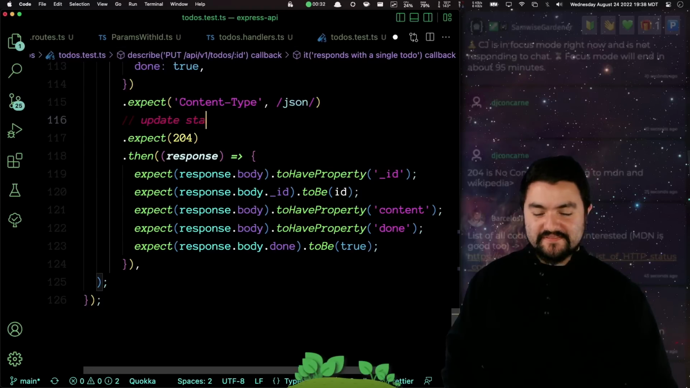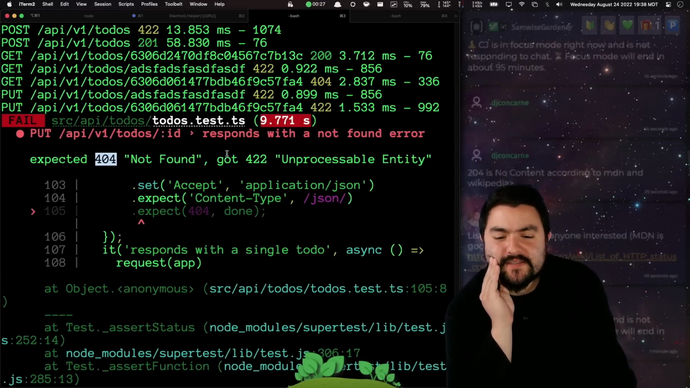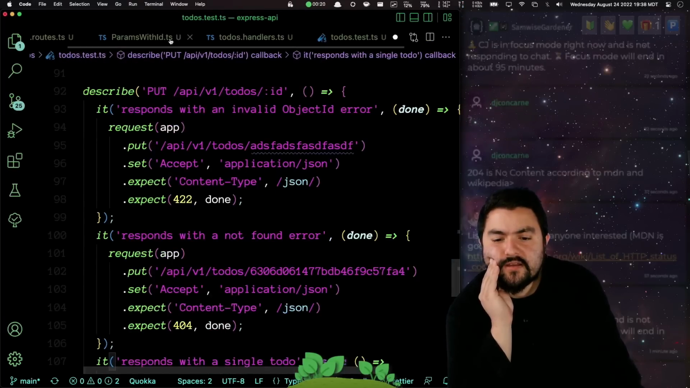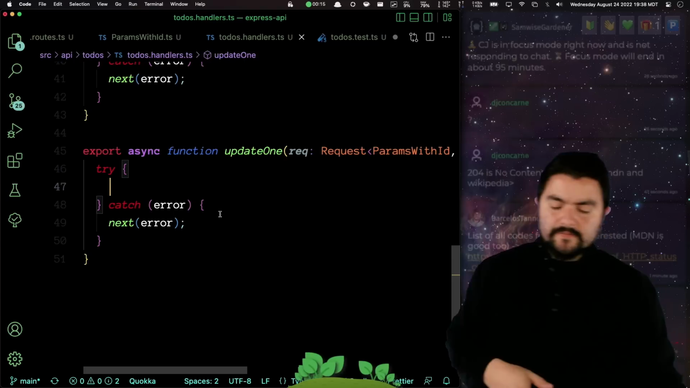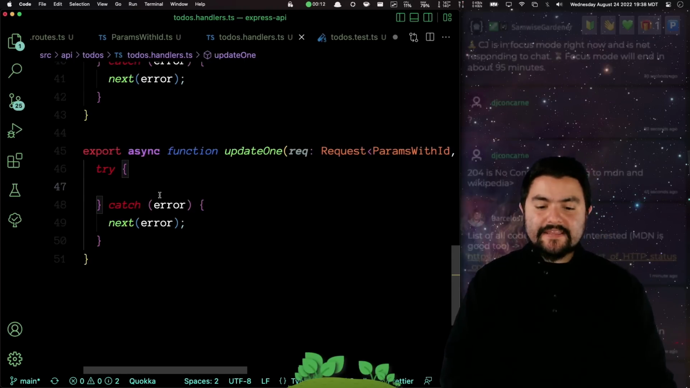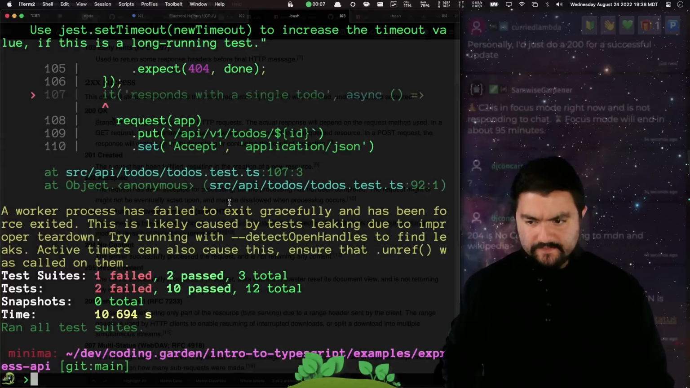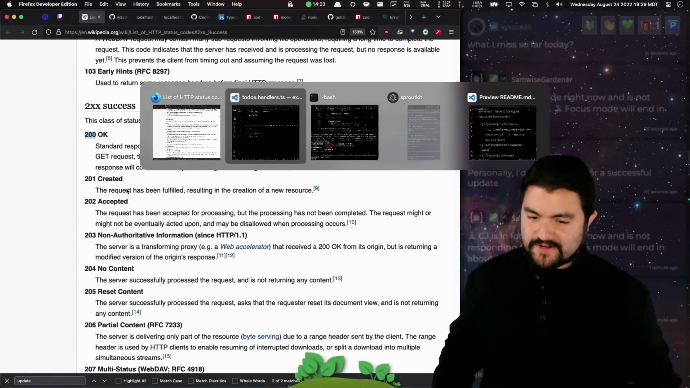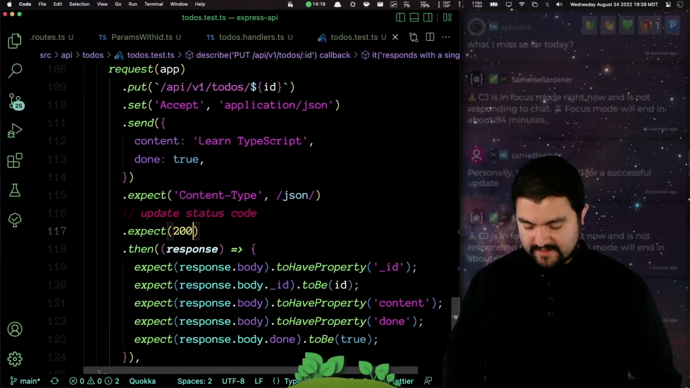I'll look that up in a second. I want to make sure that this is failing for the right reason. So put API v1 to do /ID. That is going to run here. And I guess right now, we're not doing anything. So it should just time out. I think that's the main issue. It's just timing out. Yeah, I mean, according to this Wikipedia article, I should just go for status code 200. So that's what I'm going to do in the test here. So this should be status code 200.